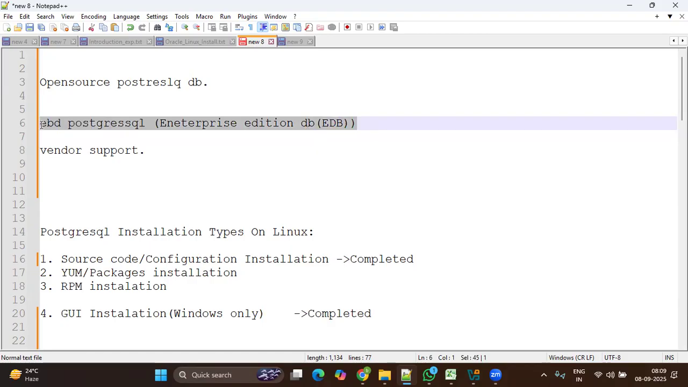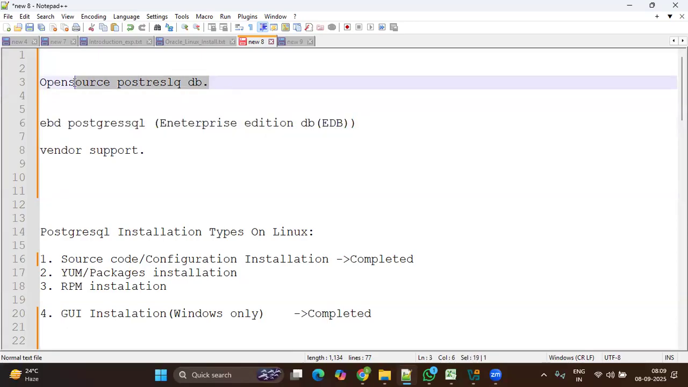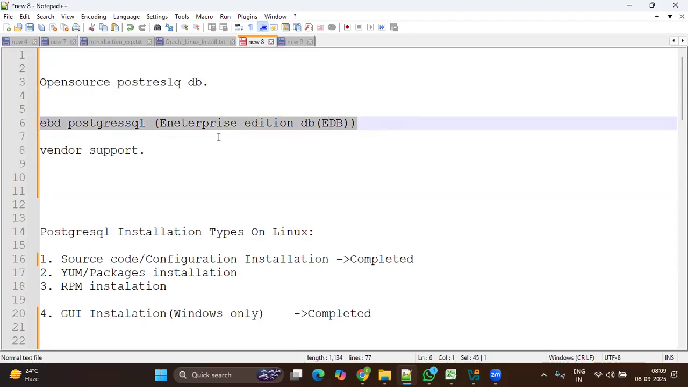Then why are projects migrating from Oracle to EDB PostgreSQL or open source? Those who have a non-critical database or non-critical applications can go for the open source database. Some clients think the application is critical, so they can go for the EDB PostgreSQL database. The license cost is 10 times less compared to the Oracle database.